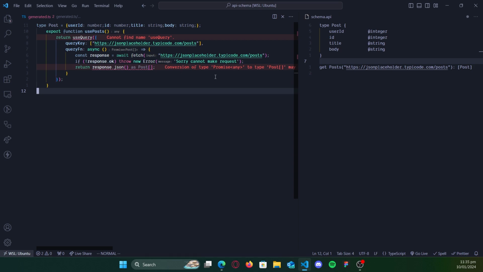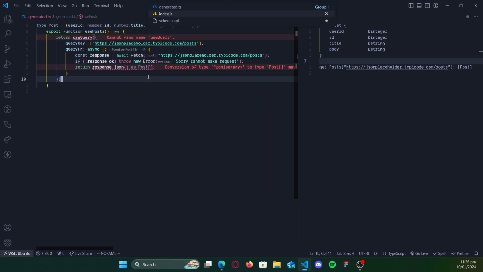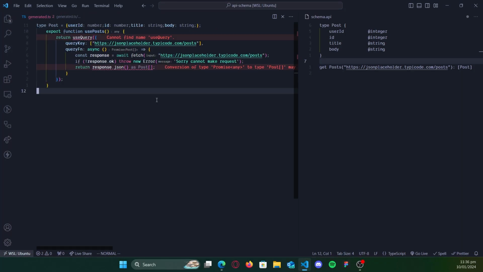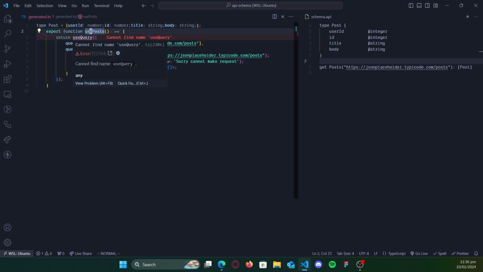Okay, so a conversion of, all right, we need to fix this. This needs to be a promise. So we have our usePost query function, something like that. And we have React Query. So we need to also import this query.